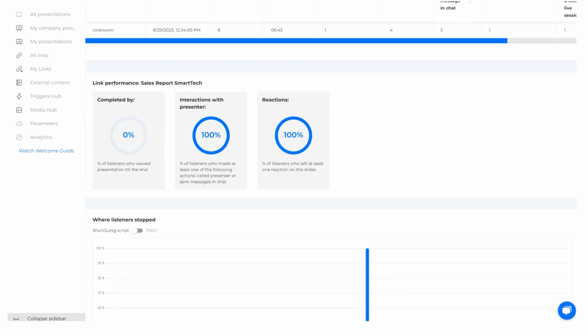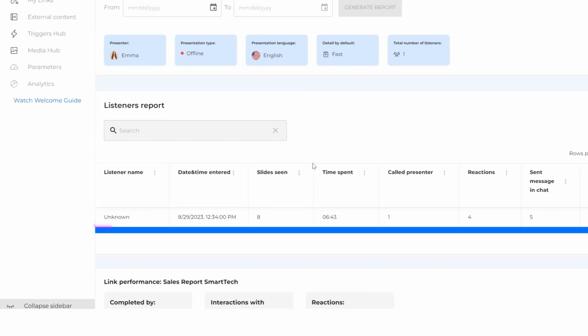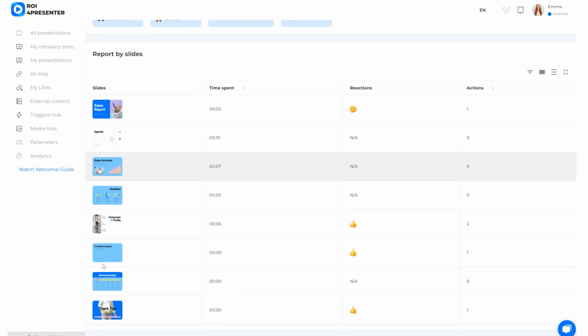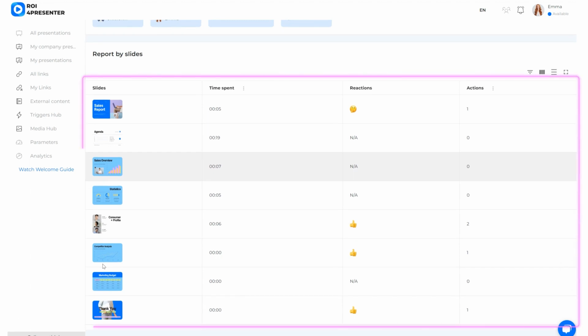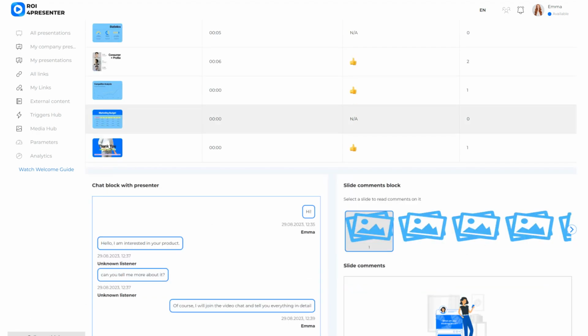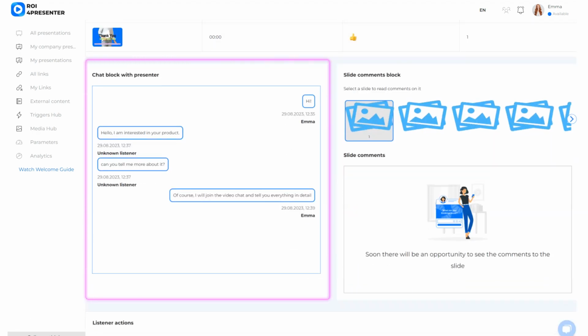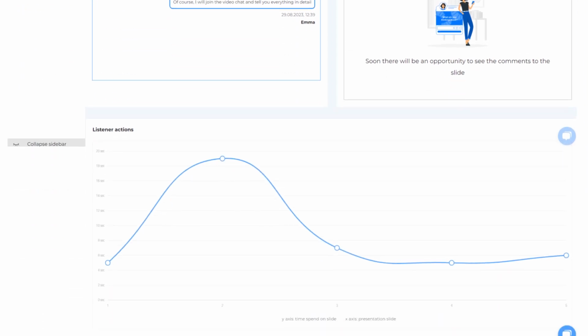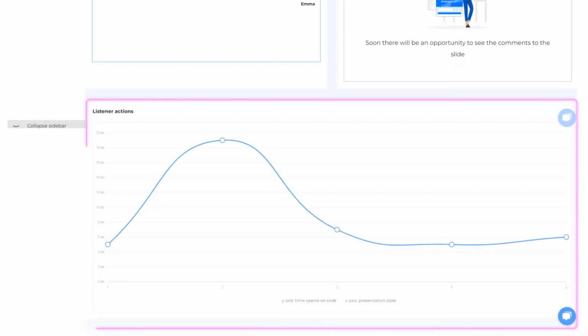You can get even more detailed information for each session. To do this, select the session you are interested in from the table. This will take you to a screen with more detailed information about the session. Here you can see information about the listener's interaction with each slide of the presentation, how much time the listener spent on each slide, whether he took any action, whether he left reactions. At the bottom of the screen, you can also see all the chat conversations between the listener and the presenters while watching the presentation. Read the comments left by the listener to each slide. See a detailed graph showing how much time the listener spent on each specific slide.